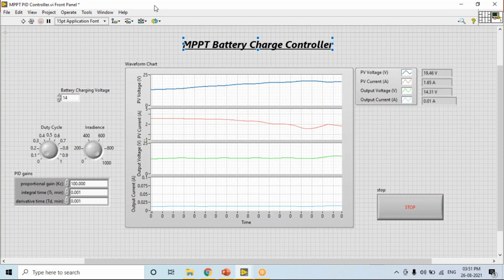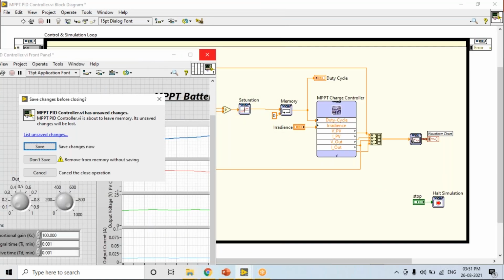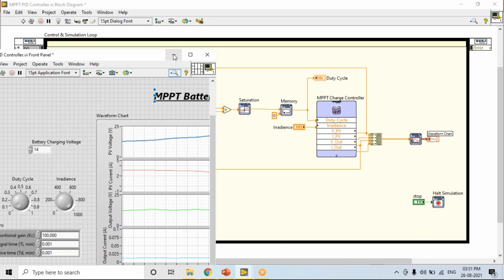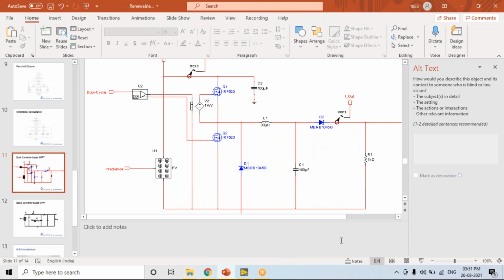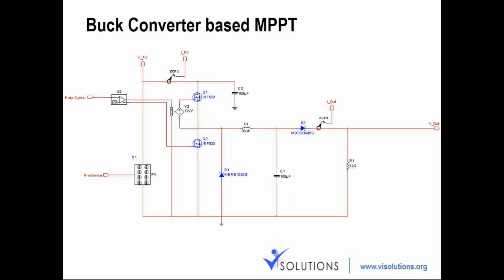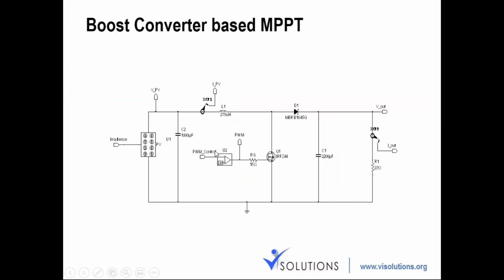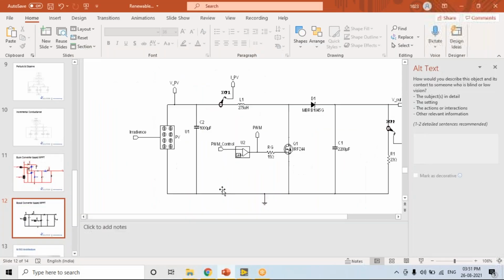Fine. So if your objective is extracting maximum power, instead of a charging station, you can also build the same using a boost converter. I'm not going to build this right now, obviously.